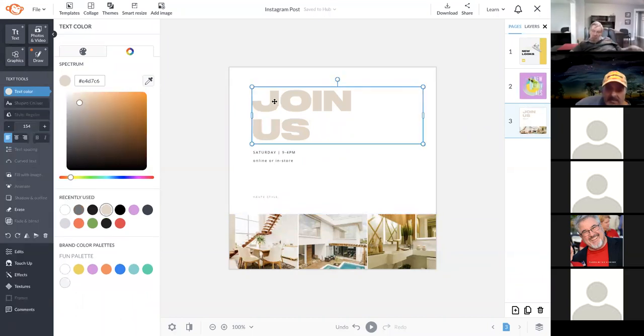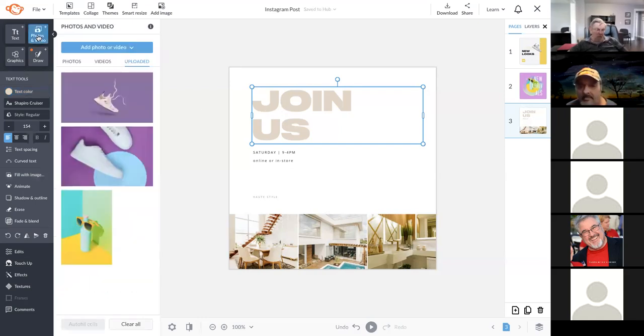I'm going to change my headline text to have an image fill. So I can do that in a couple different ways. I have the text selected. I can go to my photos and videos and I can grab something from here, either uploaded or not.